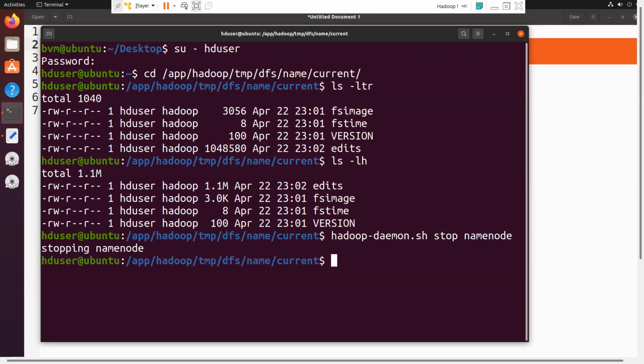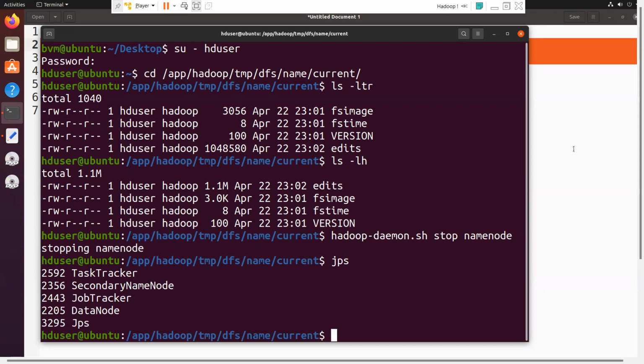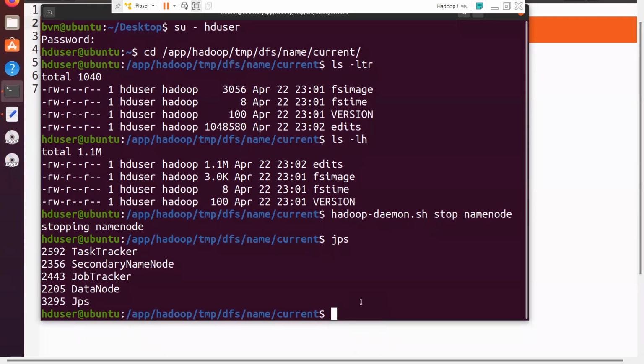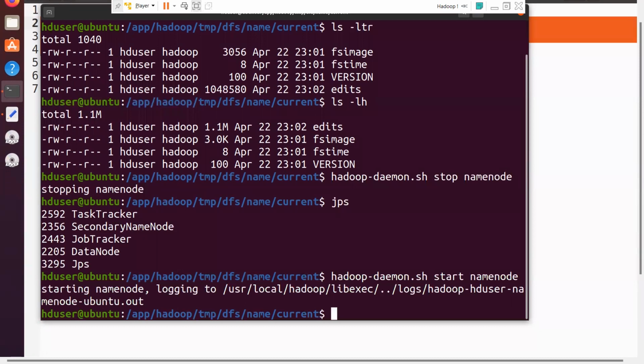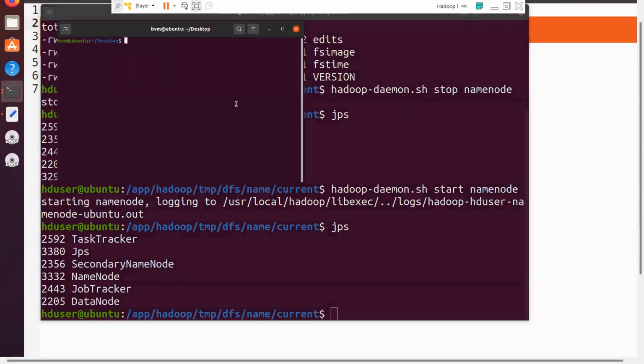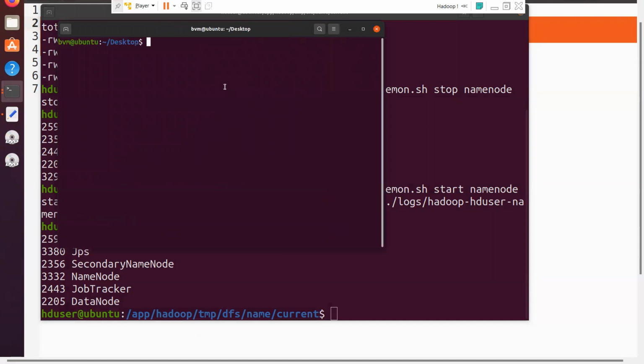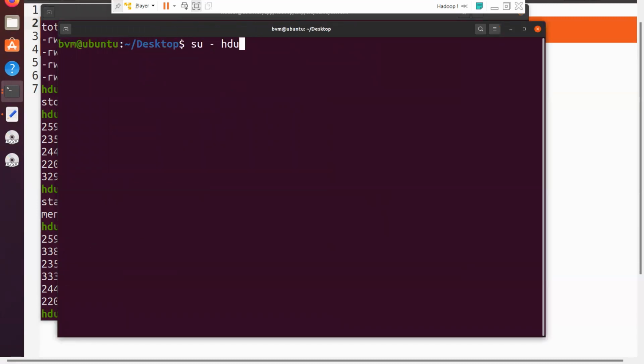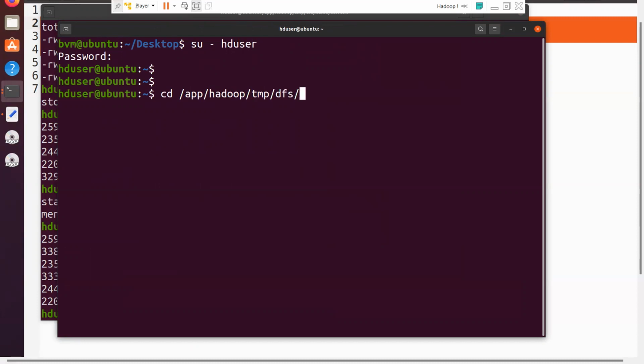Let's see what happens. And again, I'm just doing JPS and then hadoop-daemon.sh start namenode. JPS, your name node is running, right? I'll open a new terminal. Again, switch user to hduser. Hadoop, cd, app, hadoop, temp, dfs, name, current.